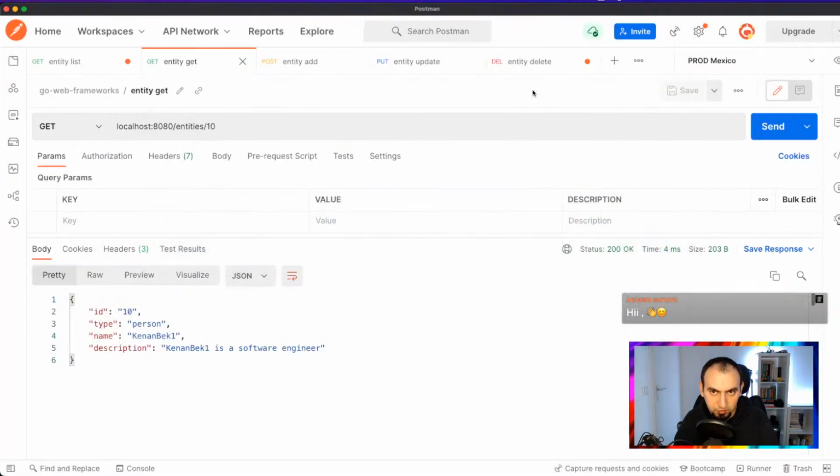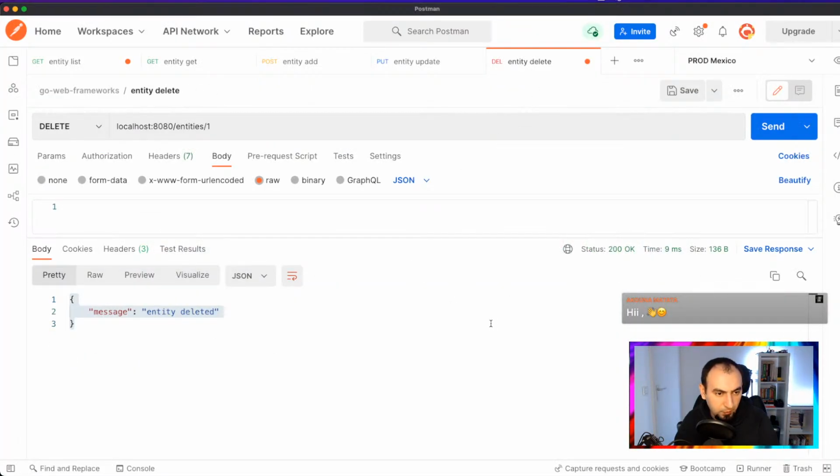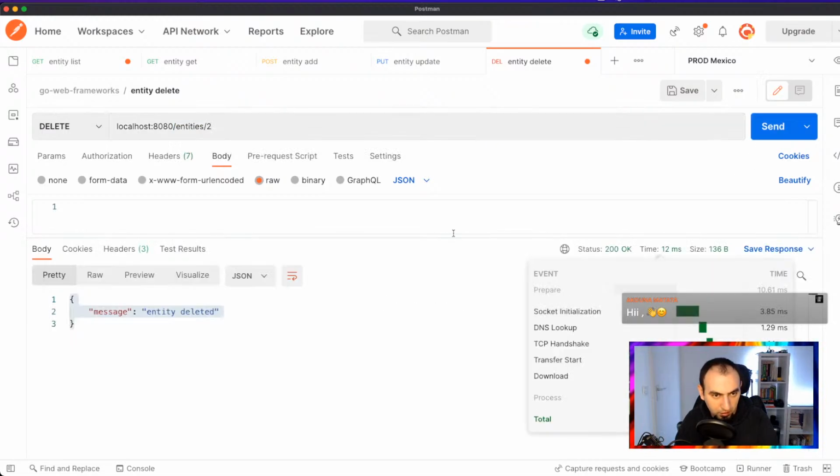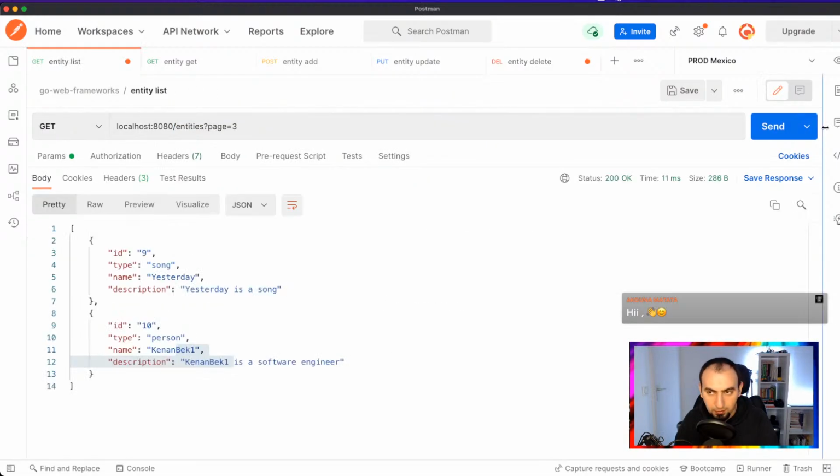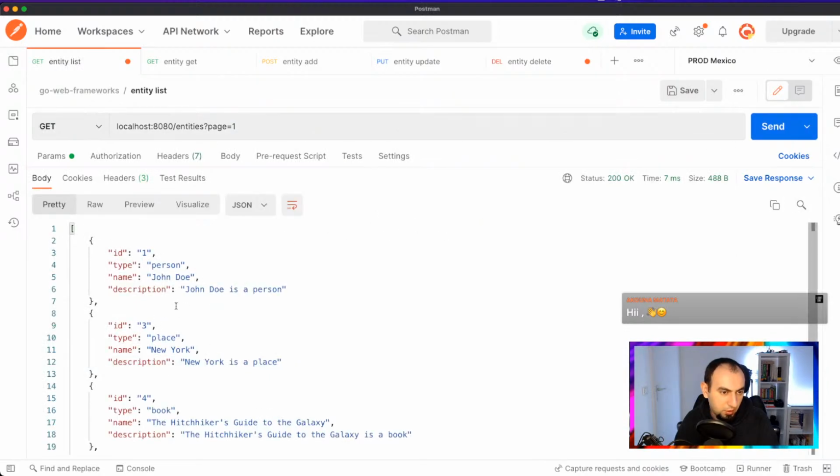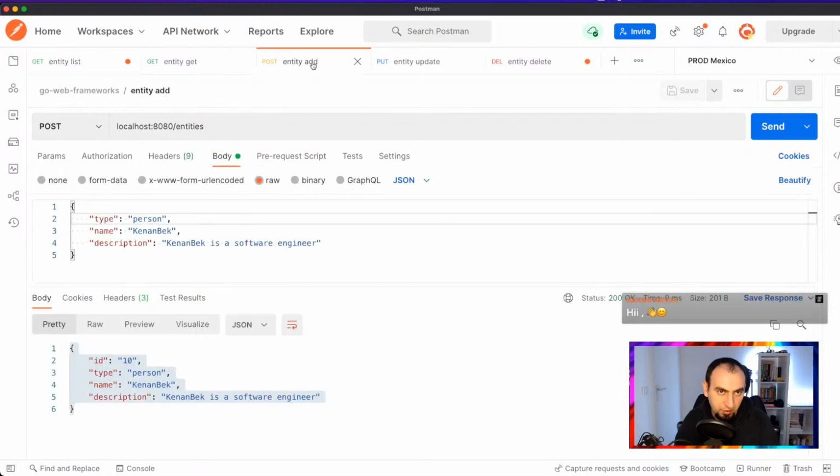Go to Postman. This is our delete endpoint. So we will get something like this. First I will try to delete number 2. Entity deleted, good. And if I get first page, I should not have ID 2, right? We can also try by adding a new item.